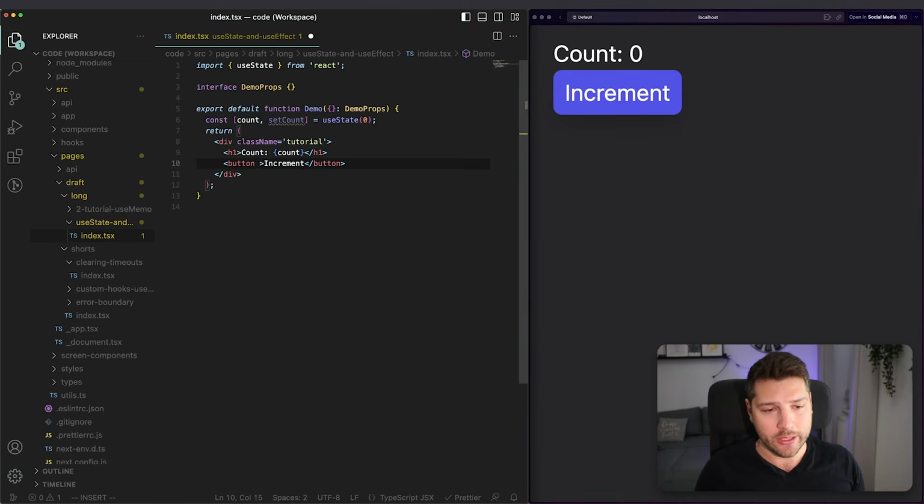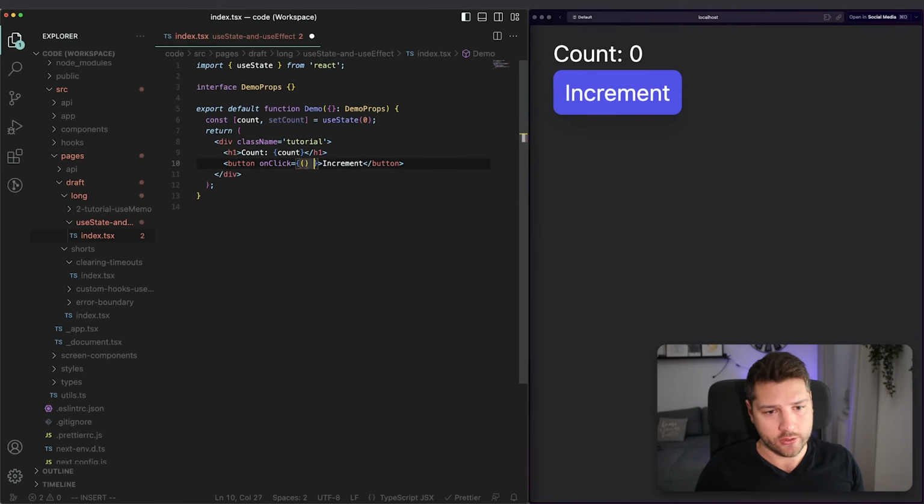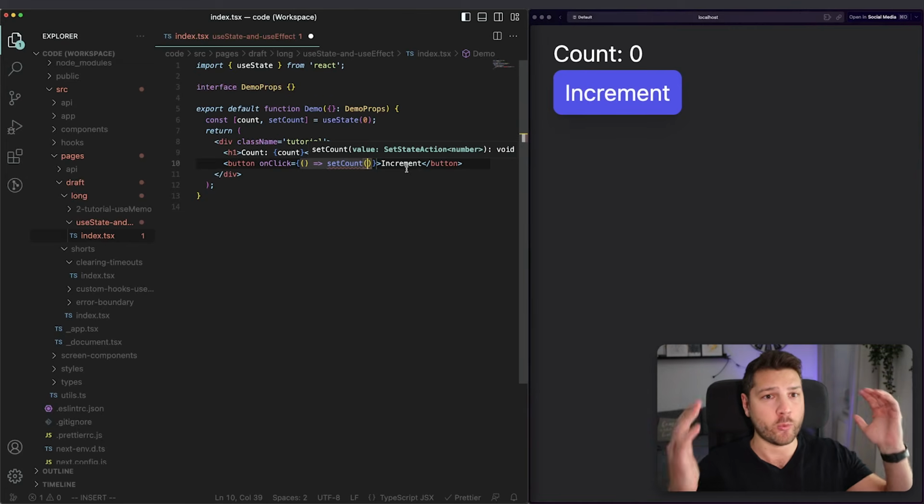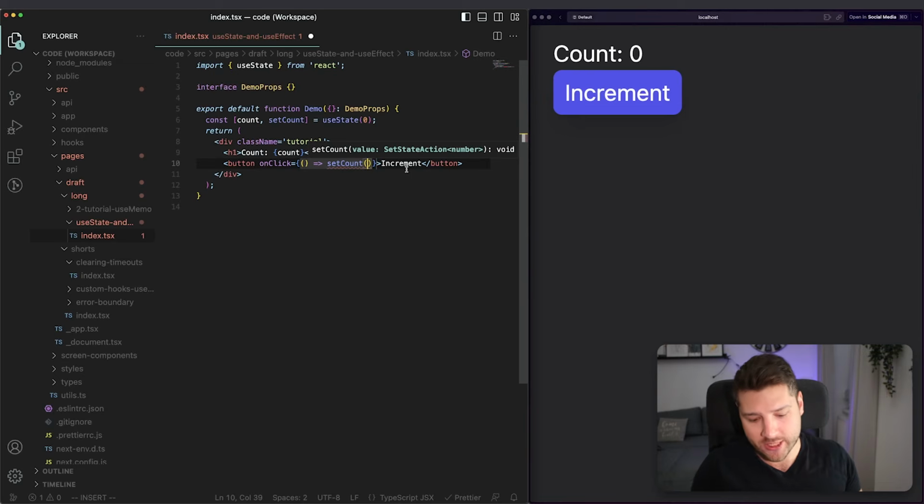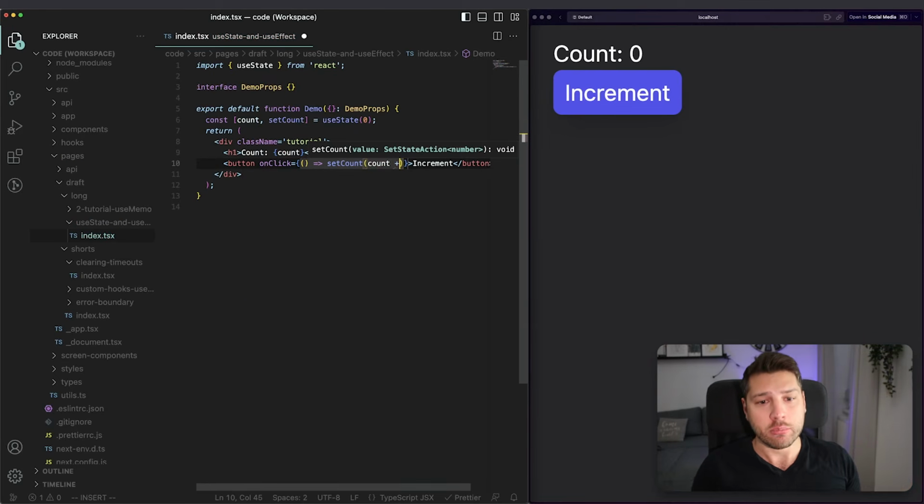So let's do that. I'm gonna put onClick, and then I'm going to give it an inline arrow function. So that looks like this. And then I'm going to do set count. And then what is the new value that we want to put, right? This button is increment, which means that we want it to do whatever the count currently is and add 1 to it. So simply I will do count, right? Which is the current value of our count plus 1.